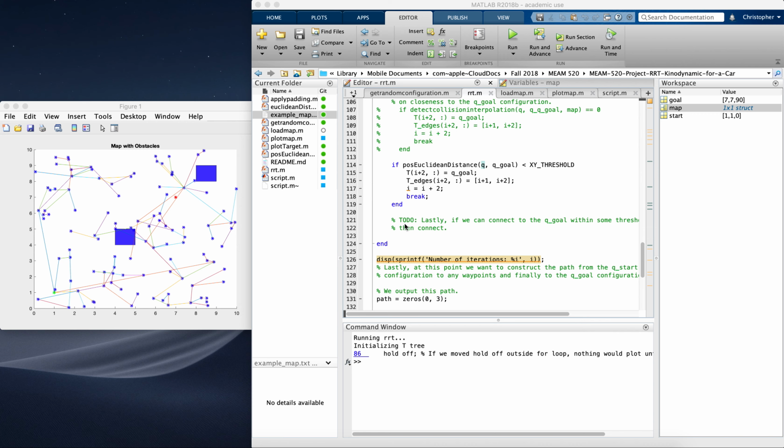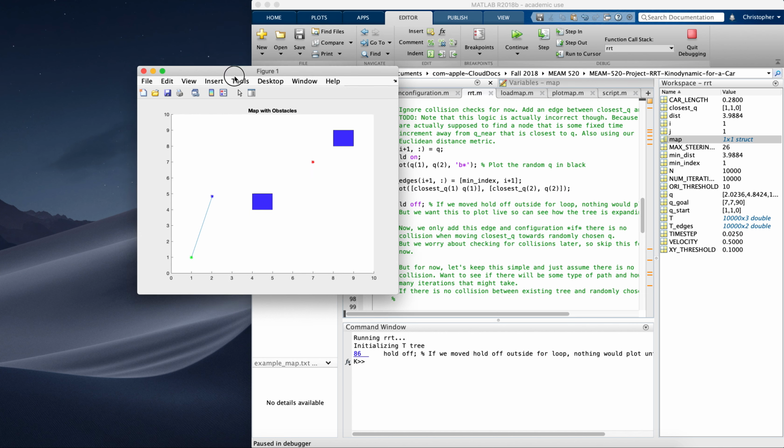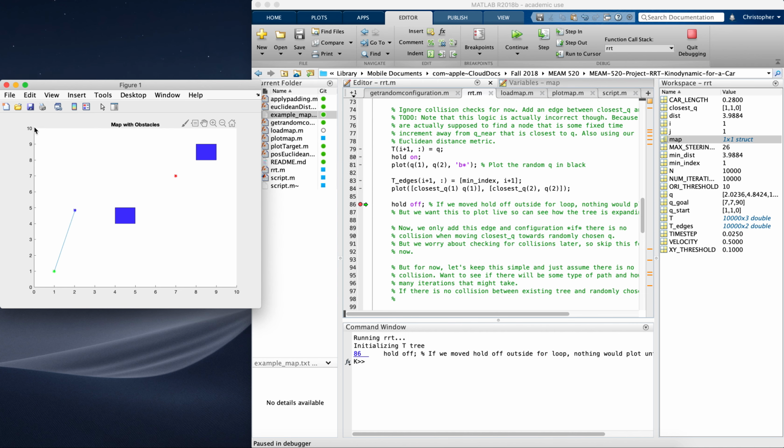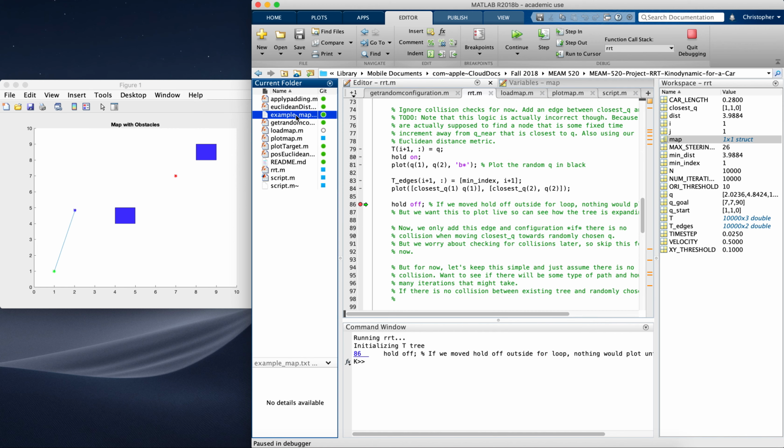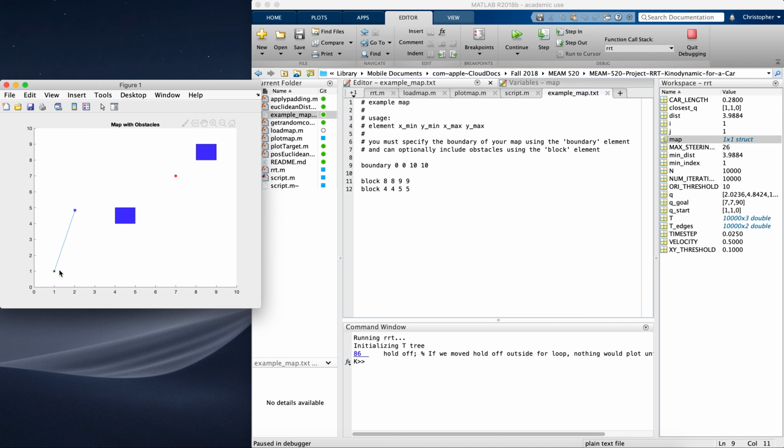This is a video recording of the RRT algorithm for kinodynamic planning, trajectory planning for a car in a 2D plane. Now, it is not completed yet, but I wanted to show you the progress so far. So far, what we have here is a map, a 10 meter by 10 meter world. We have two obstacles here, set between 4,4 and 5,5, and 9,9 and 10,10, which are described in this example map.txt over here. And we're starting from the green node at 1,1 going to red at 7,7.